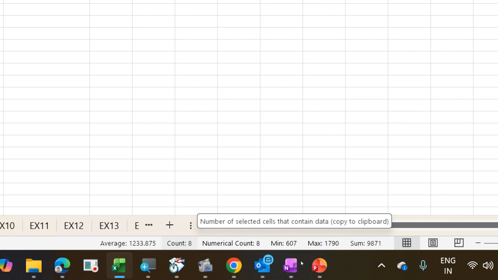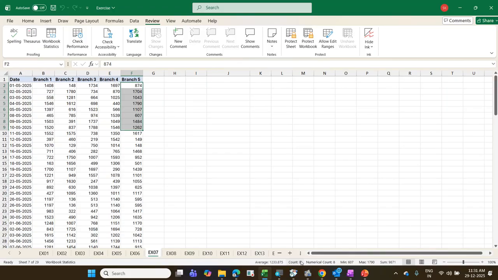Numerical count will count how many cells have only numbers. Count will count how many cells have values, any value. That's what I'm checking now. Here it is giving 8 because all the cells you have selected are numbers. That's why both are 8.